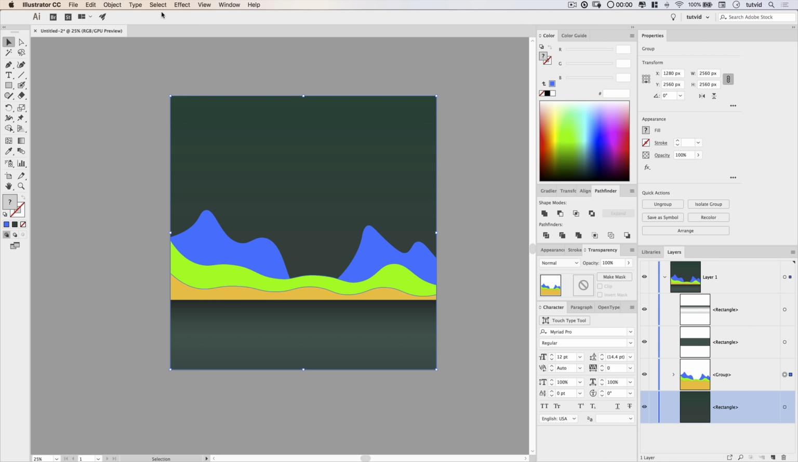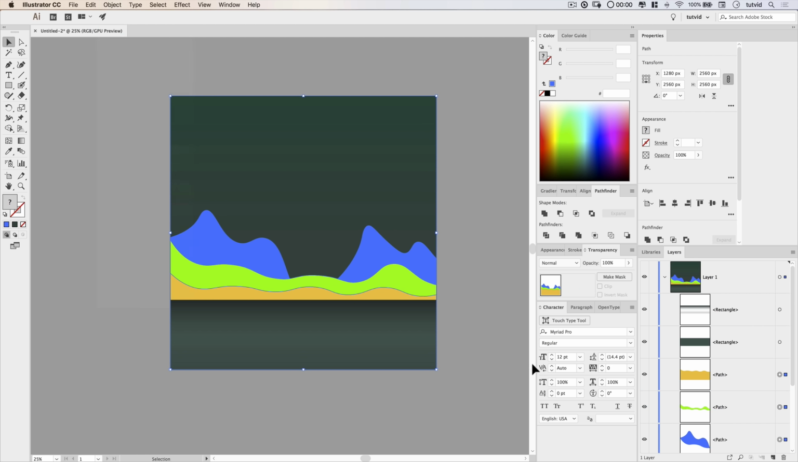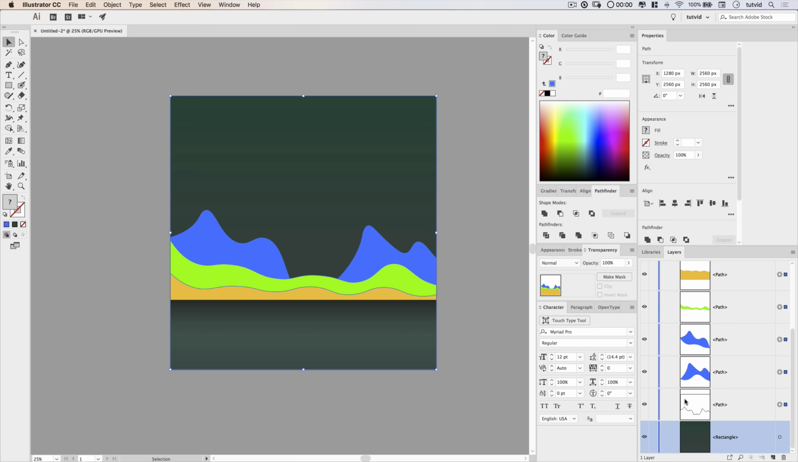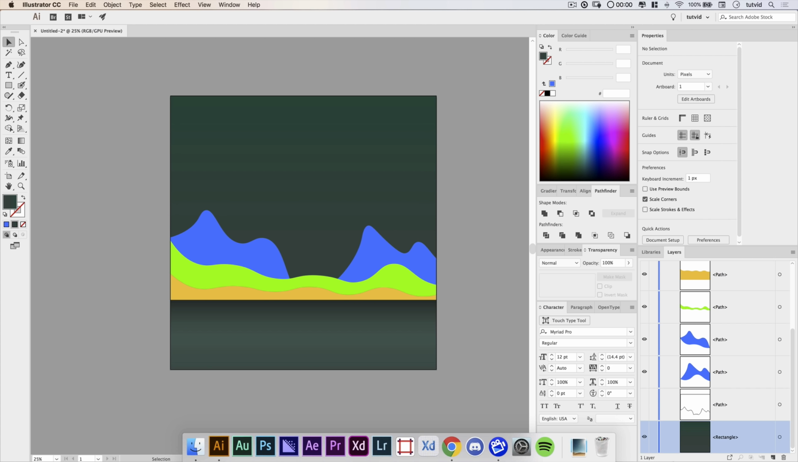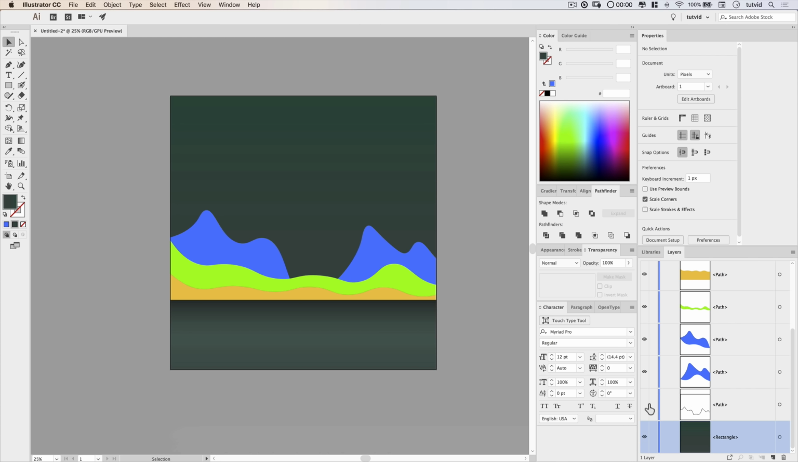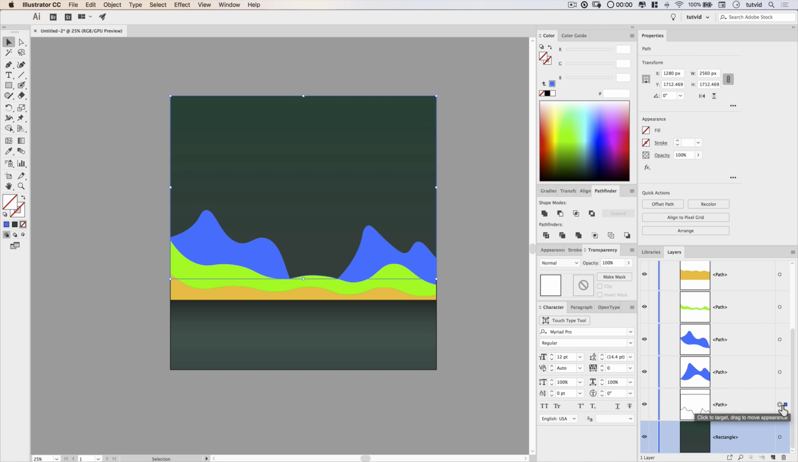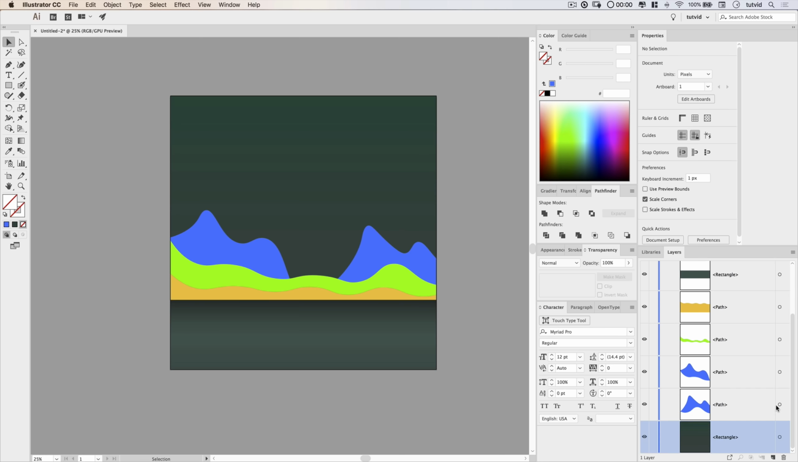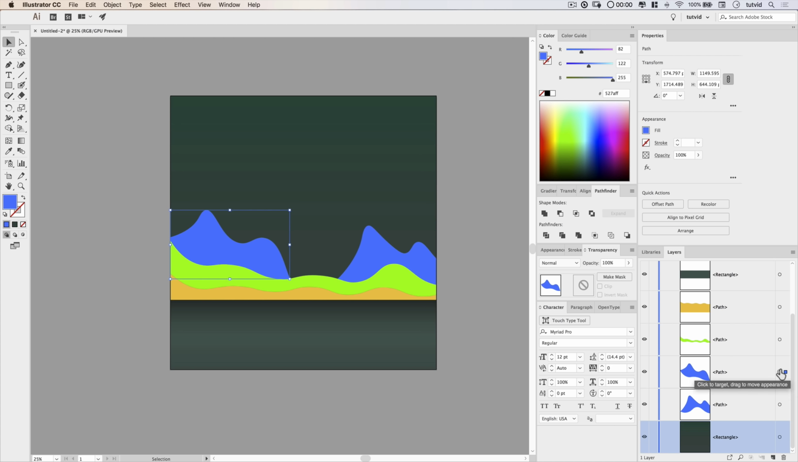I don't necessarily want them grouped up, so I'm going to go Object, Ungroup, and I can take a look at what we've got. So we've got this path here, which I don't think we need. That's just junk that's left over, so I'm going to select that, and I'll just go ahead and delete it. And then I've got 2 pieces of blue, which are those mountains in the back. That's great. I've got the green mountains in the foreground and the tan mountains in the real foreground.